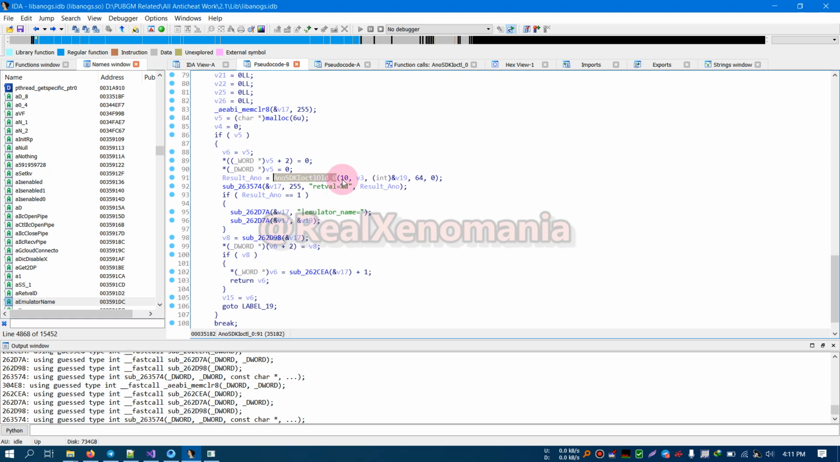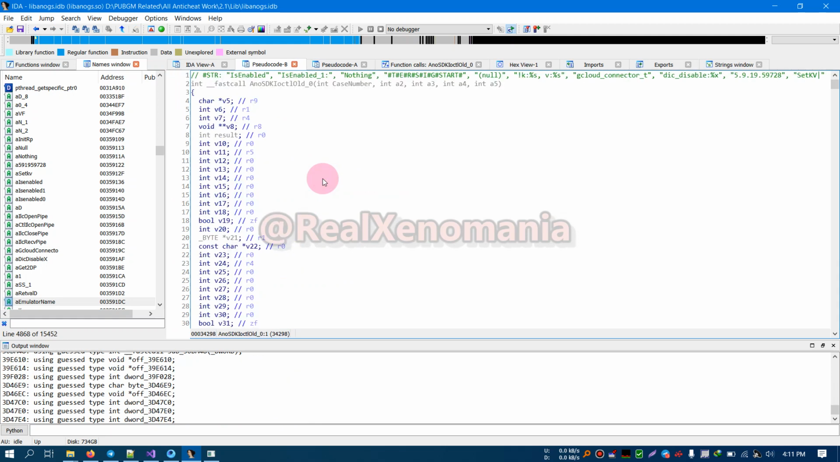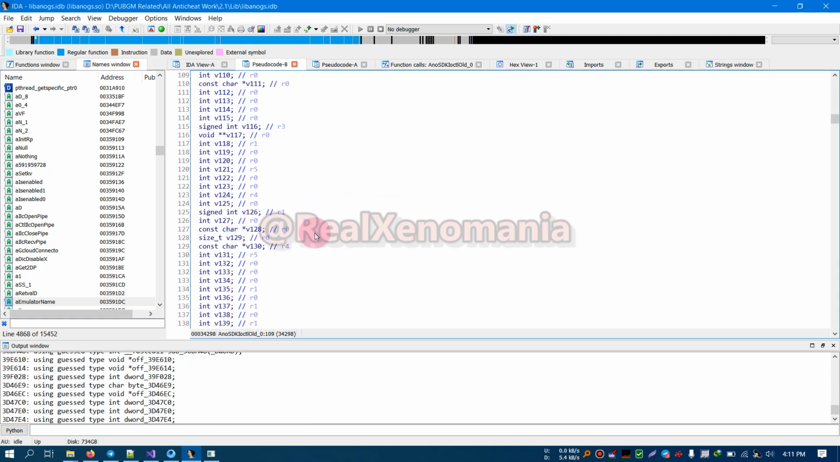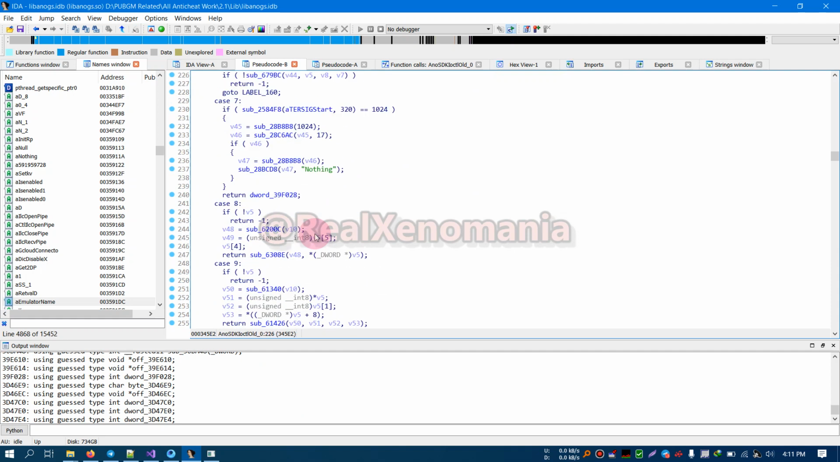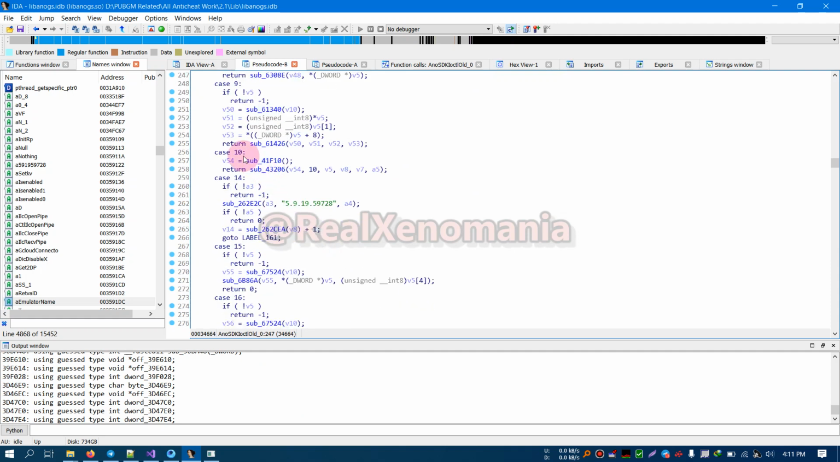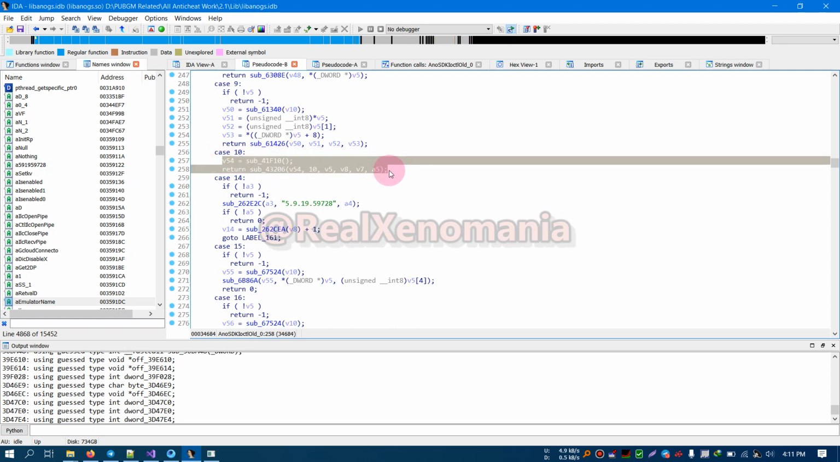Now we know that case 10 is called from here, and NOSDK IOCTL old underscore 0 is our target function. So we can double click it and reach it. We can find the case 10 here. This is the case 10, and inside case 10 these two functions are responsible for detection of the emulator.